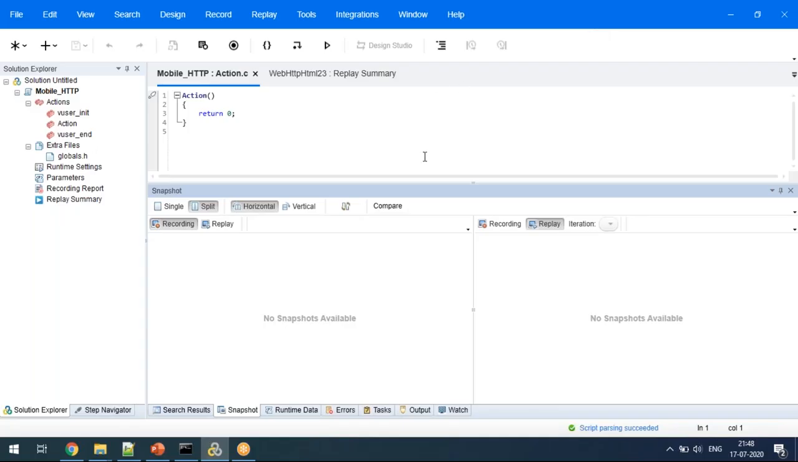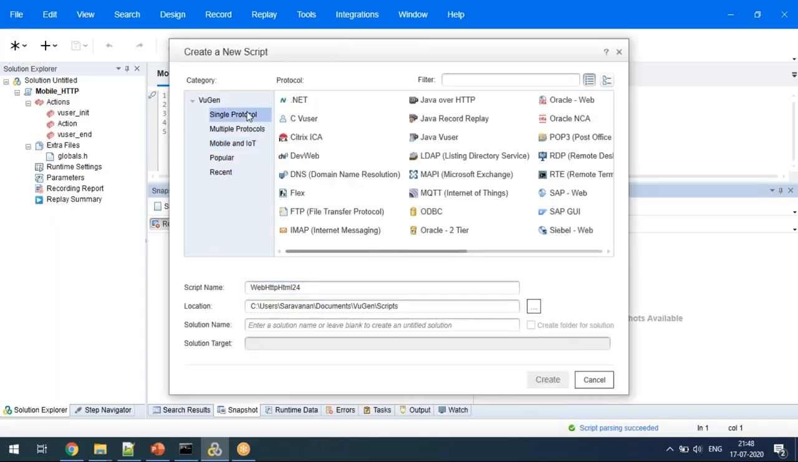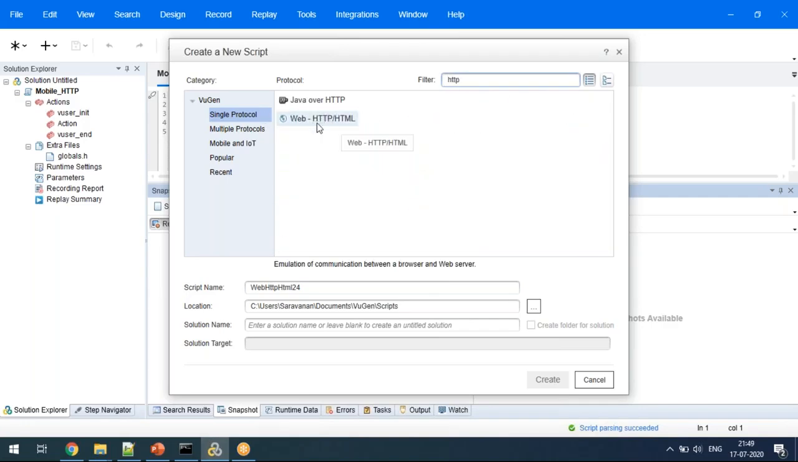Can I ask something before you proceed, please? You've chosen the mobile protocol. What if I go with single protocol and choose HTTP HTML? Is it the same? Yes, under single protocol, if you type HTTP, that's the same one. What I told earlier: it was two different protocols, mobile HTTP and web HTTP. Now they removed mobile HTTP and made that web HTTP. That is what I mentioned, madam. Oh, okay.